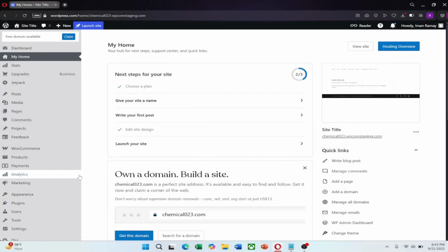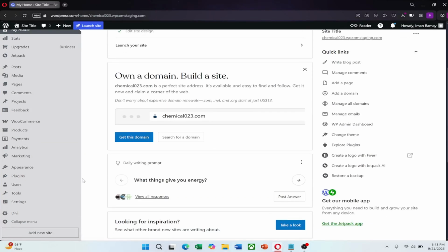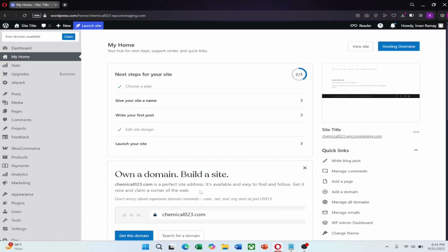Hello everyone, in this video I will show you how to create a split screen layout in WordPress. We will be doing this with Divi's row settings, which let you design a clean two-column hero section.